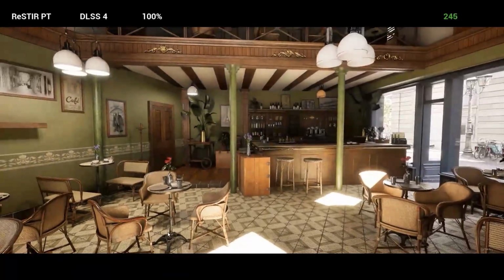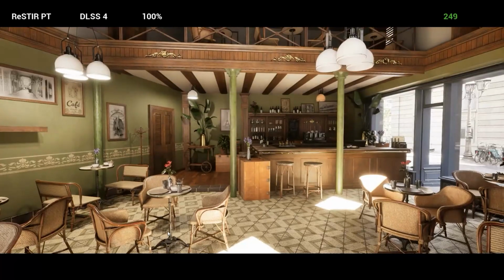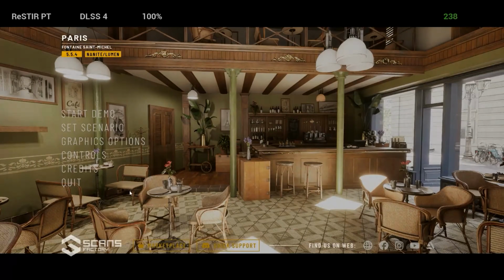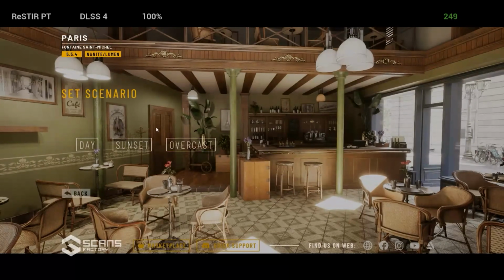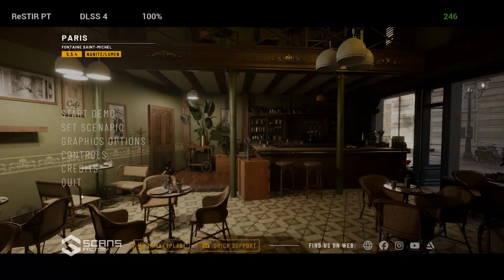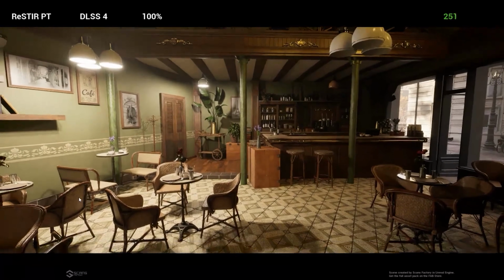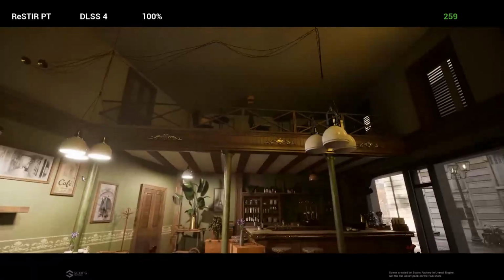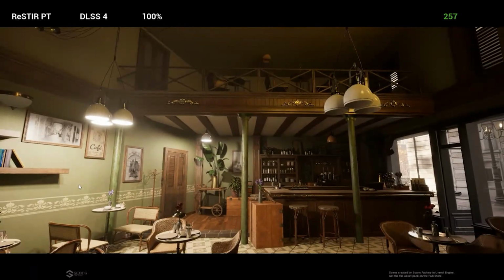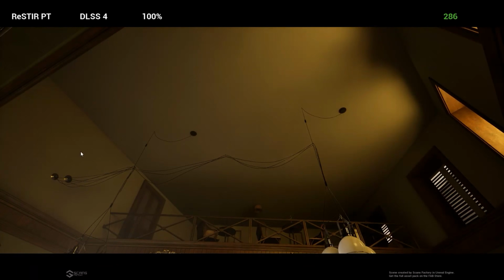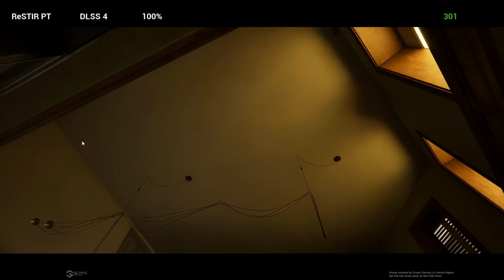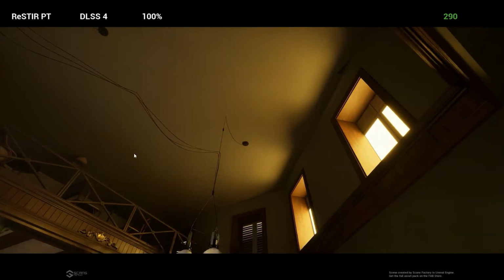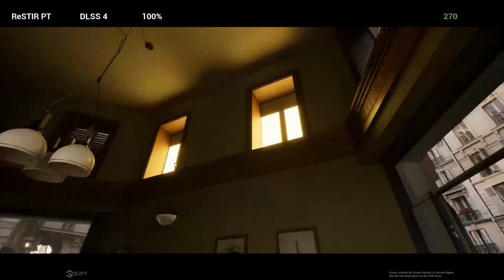Oh, and if you hit escape and go to your menu, and change the scenario to sunset. Sunset. Yeah. Okay, look at that dynamic lighting change. Nice. And if you look up at the ceiling, there are some emissive panels there that are generating a lot of light coming in through the windows.